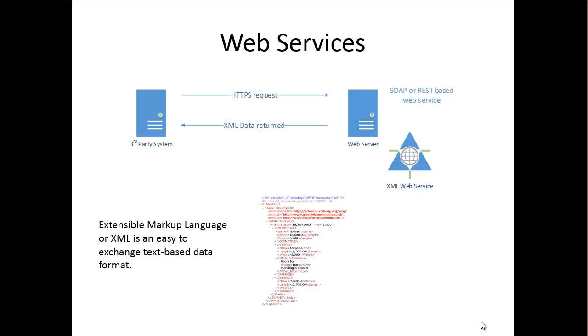Another way of doing this type of system integration is through web services. Okay, so web services are just like you would expect, based on World Wide Web standards. So HTTP and HTTPS, just like you use in your web browser. What you do is you set up a web server, you make your HTTP request, and the data is returned to you in an XML document. So XML is Extensible Markup Language, and it's just a text-based format. So it looks something like this.